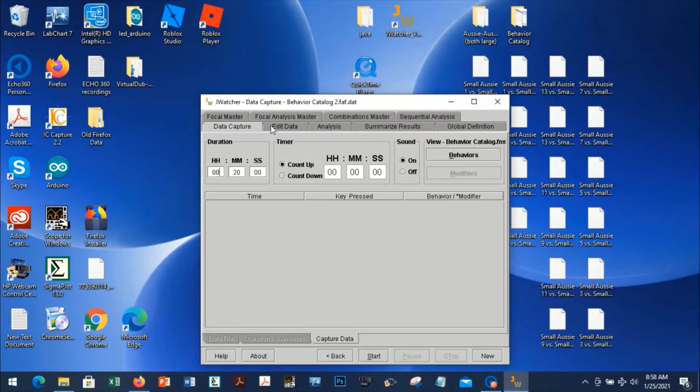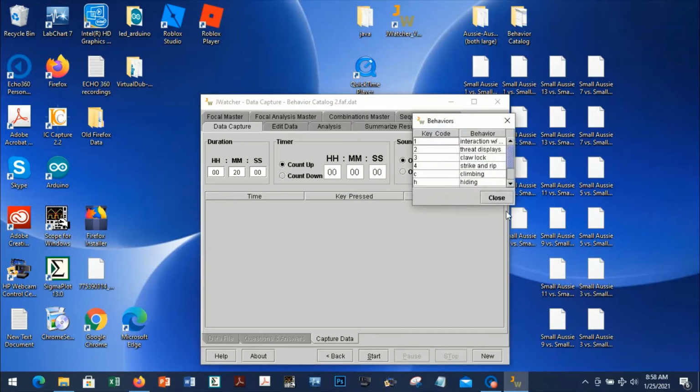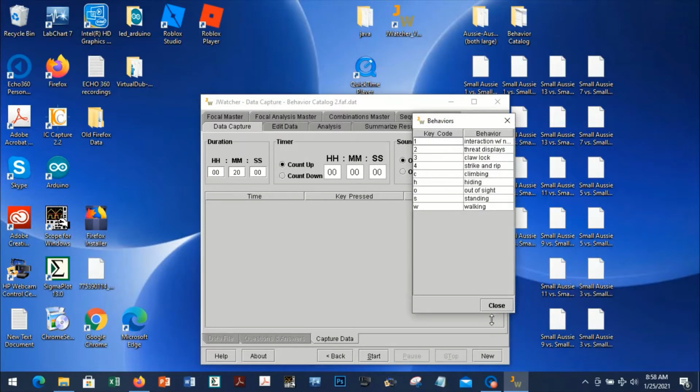Okay, now this is ready to go. Remember, we're going to use 20 minutes here, and we're going to count up. If you forget what your behaviors are, you can always go over here and look at them. I suggest taking a piece of paper and writing these down so you have it next to you. Remember, it's case sensitive: little h, c, o, s, w, walking, standing, out of sight, hiding, climbing. And these codes 1, 2, 3, and 4. You're probably using 1 and 2 most of the time.